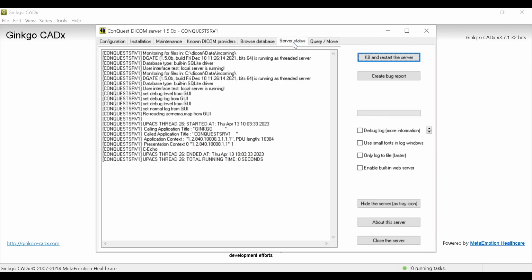Look at what it says here. Ginkgo talked to ConQuest. It used this format for sending the data. It said C echo. C echo is a DICOM command. It's sometimes called a DICOM ping. Sometimes it's a handshake. It actually goes a little further than ping. Ping is a great handshake. It says, hey, send me this packet back. Do it 4 times. Great.